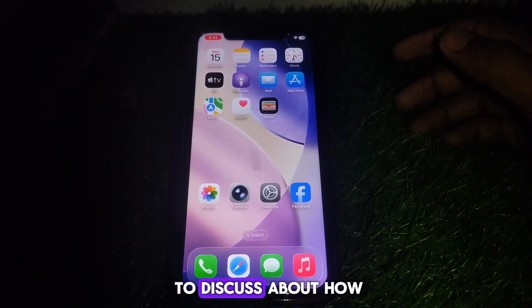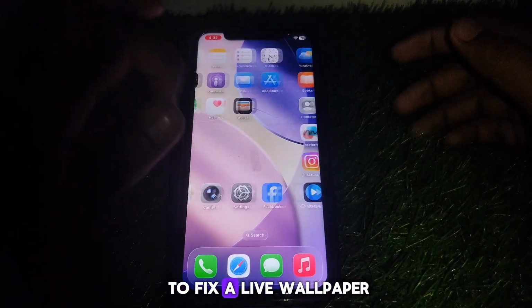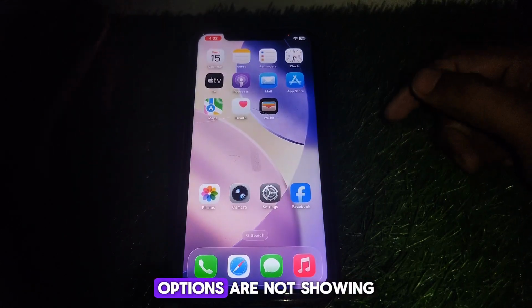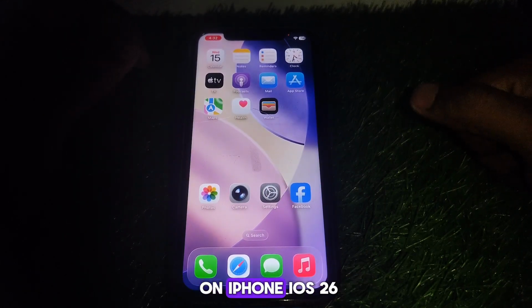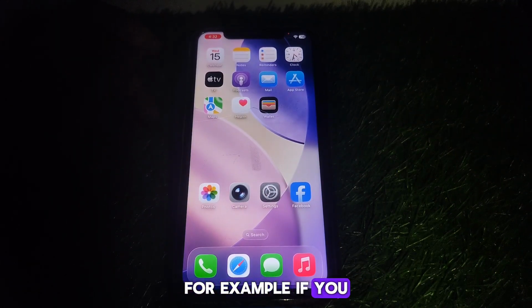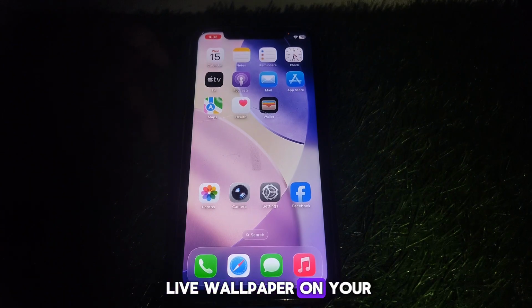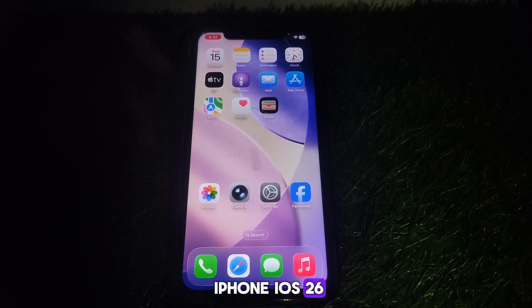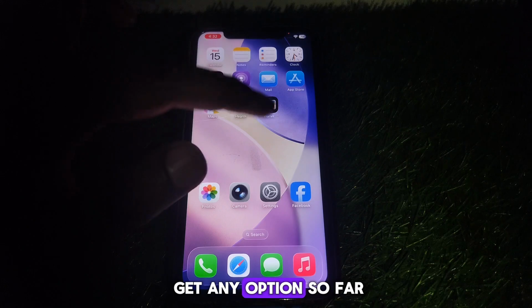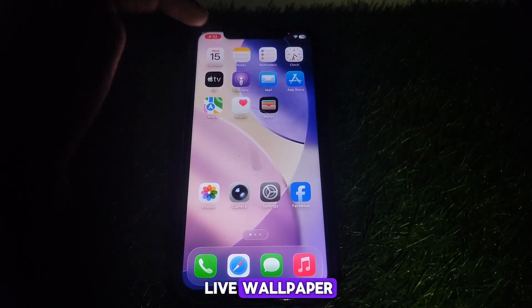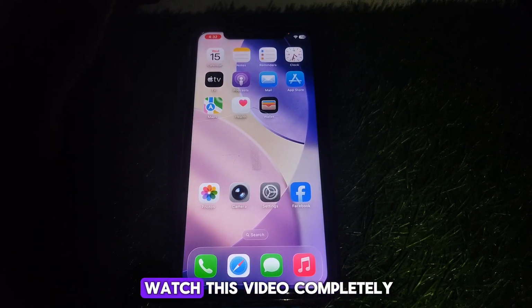Today we are going to discuss how to fix live wallpaper options not showing on iPhone iOS 26. For example, if you want to set a live wallpaper on your iPhone iOS 26 and you don't get any options for how you can set the live wallpaper, for this what you have to do is simply watch this video completely.